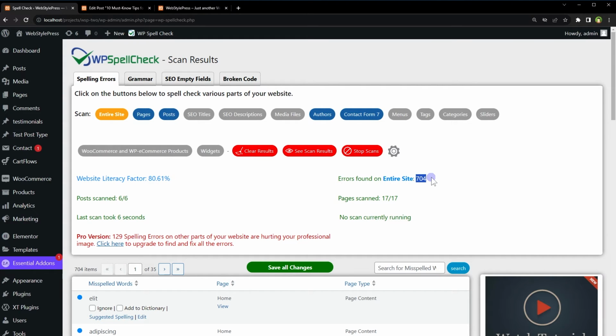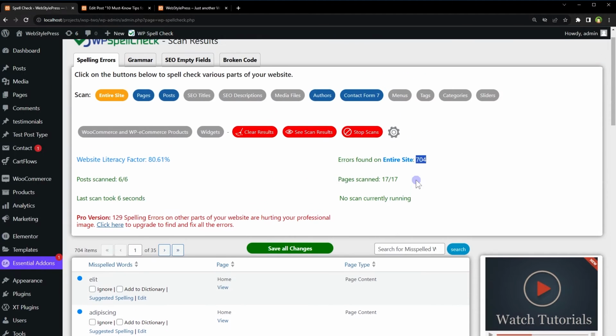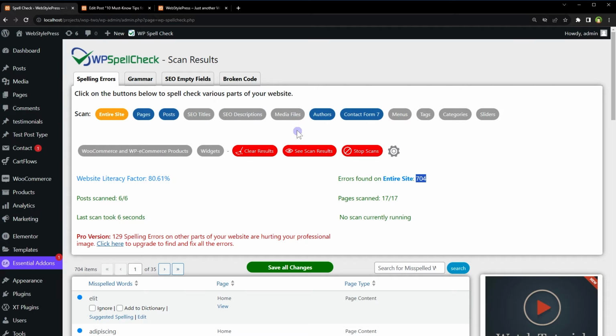It found 704 errors in this site. Down below, it has listed misspelled words and the page name. We can go to that page and correct misspelled words selectively. This plugin will scan pages and posts for free. For SEO titles, description, media files, etc., you will have to buy a pro version.